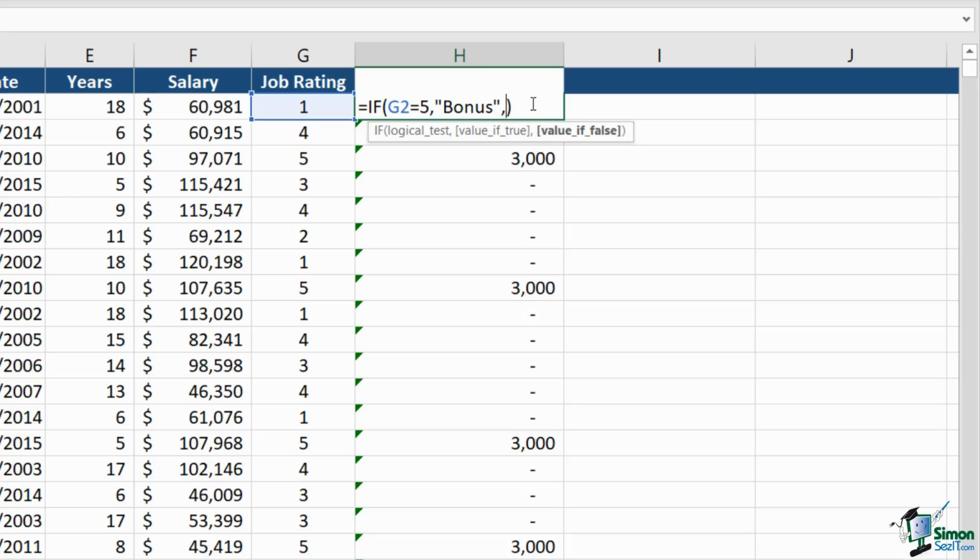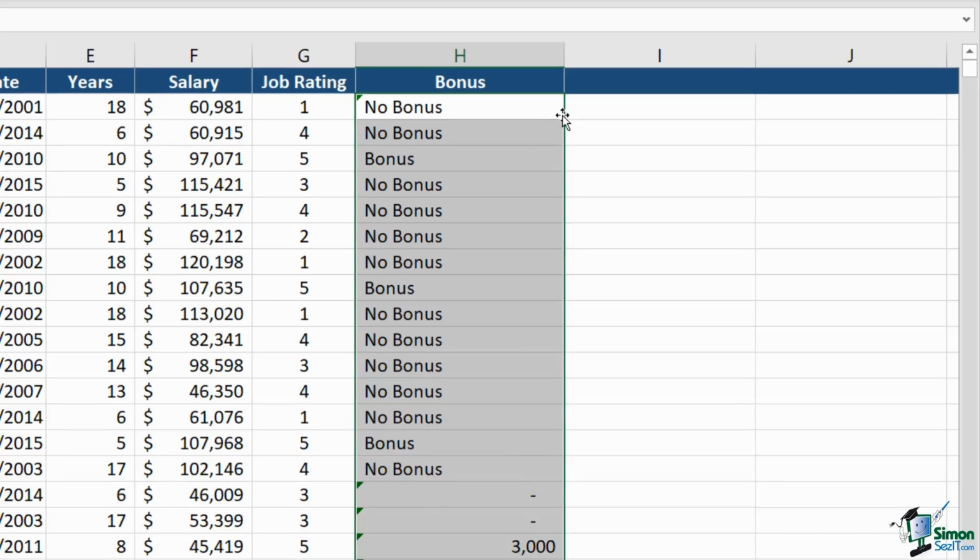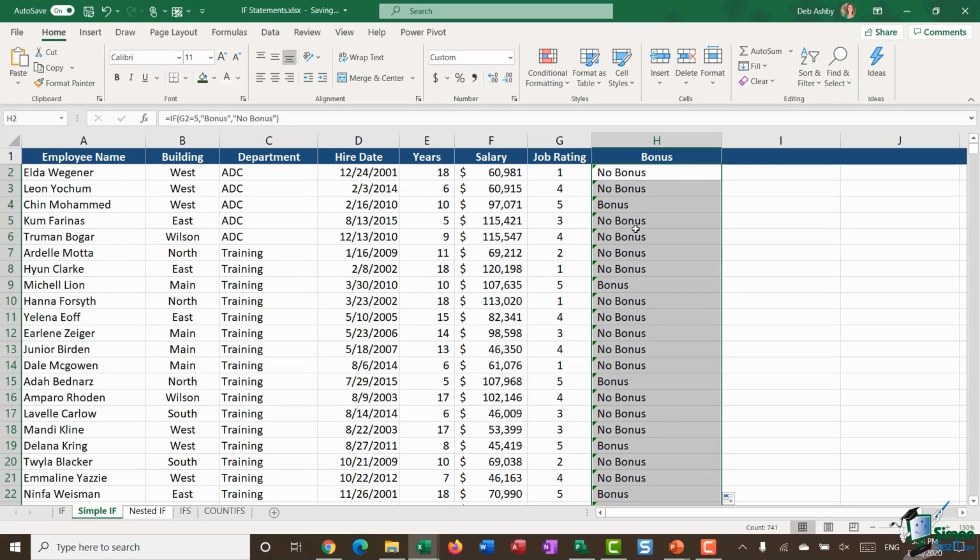Comma, what do we want it to say if the logical test is false? Well, I want it to say "No bonus". And hit enter. And now if I double click to copy that down, you can see we get those results. So essentially what I could do if I wanted to quickly analyze this data and just get a list of everybody who's going to receive a bonus, I could do that very quickly by combining this with some filters.